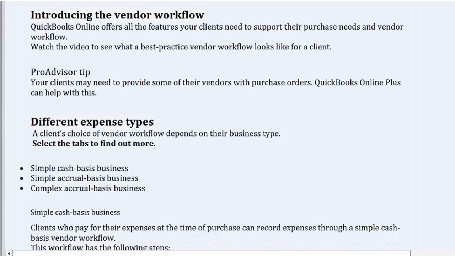Introducing the vendor workflow. QuickBooks Online offers all the features your clients need to support their purchase needs and vendor workflow. What a best practice vendor workflow looks like for a client. Pro Advisor tip. Your clients may need to provide some of their vendors with purchase orders. QuickBooks Online Plus can help with this.